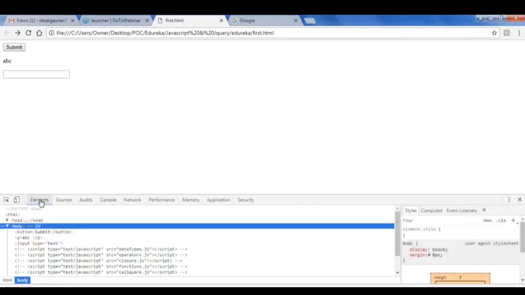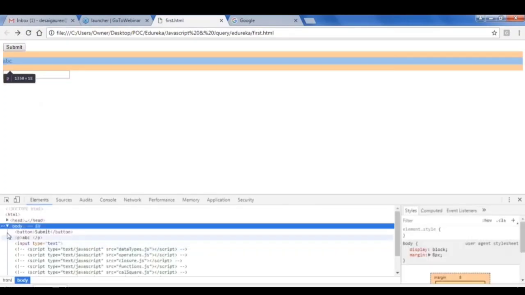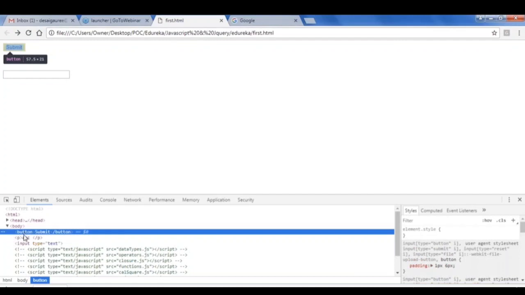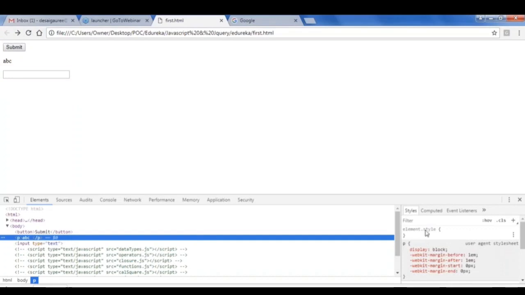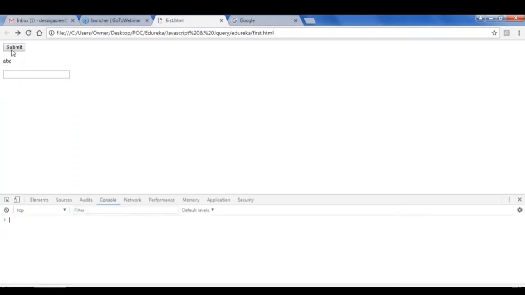If I just go to this element, okay, I understand that in the body there is button, paragraph, and there is input. If I just move my cursor in this elements tab, the specific element gets highlighted. I can change its styling here and check. And the console, what I want to write is my JavaScript.